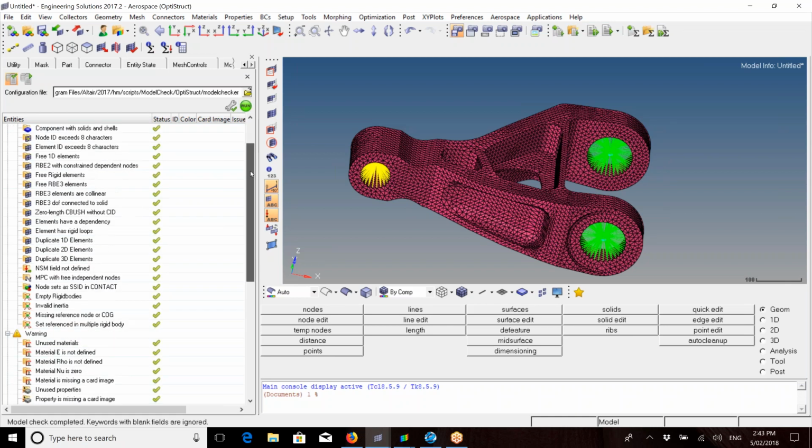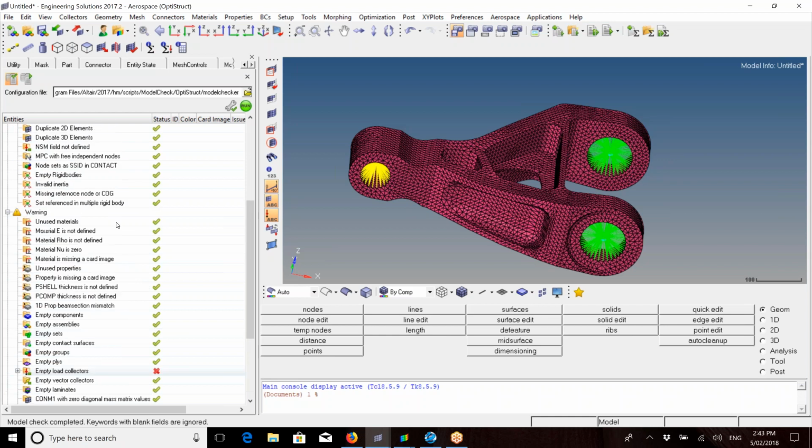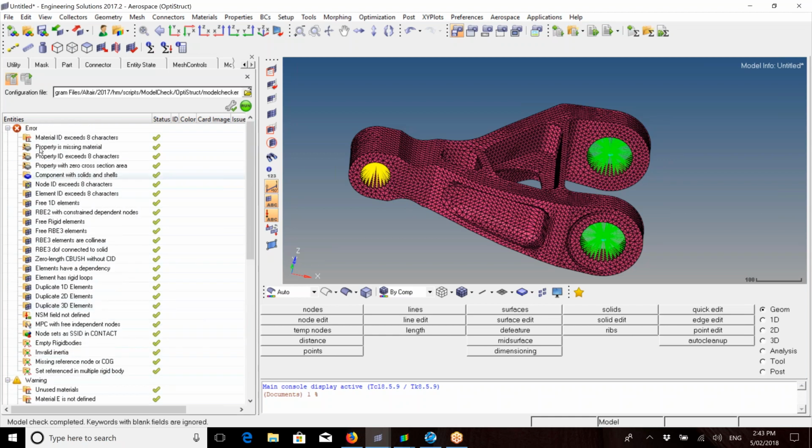And as we can see, we've got green ticks across the board. So we've got one cross here, an empty load collector. That's no problem to run with. It just means that I've got a load collector there, but it's holding 0 information, so it's actually not going to affect this at all. But the main ones here, because the warnings you can still run with, if you've got errors, the model definitely won't run. So we're looking all good there, ticks across the board.